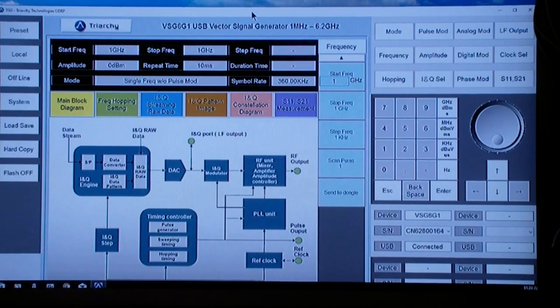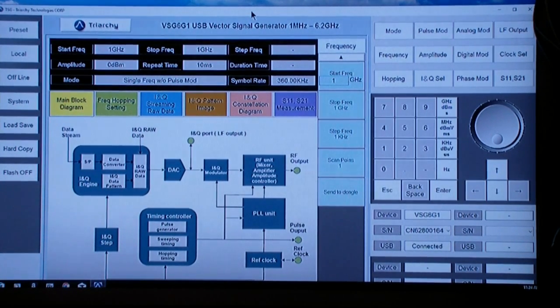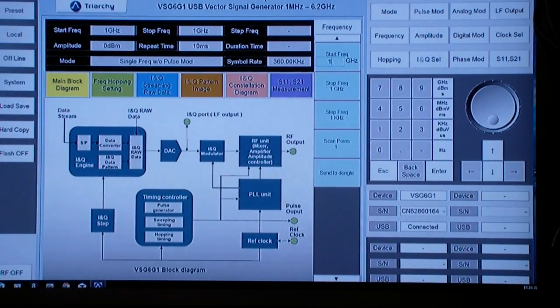This is part 4 on the Triarchy vector signal generator, the VSG6G1. What I'm going to try to do now is to set up an FM modulation. I will start by going to mode. Of course, I've already loaded the software and connected the USB. So we'll go up here to mode.